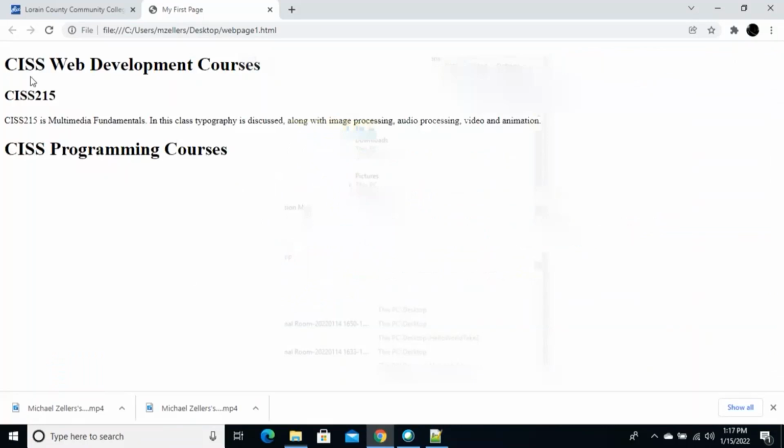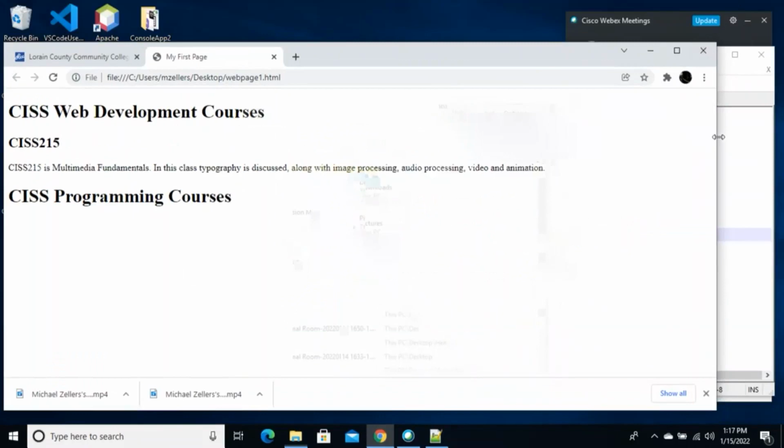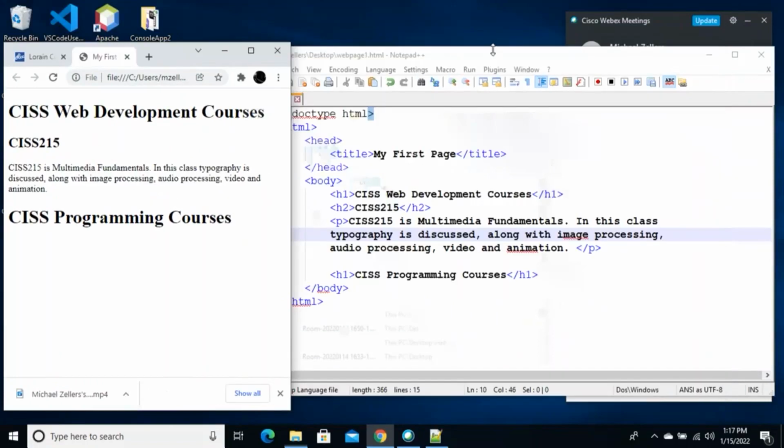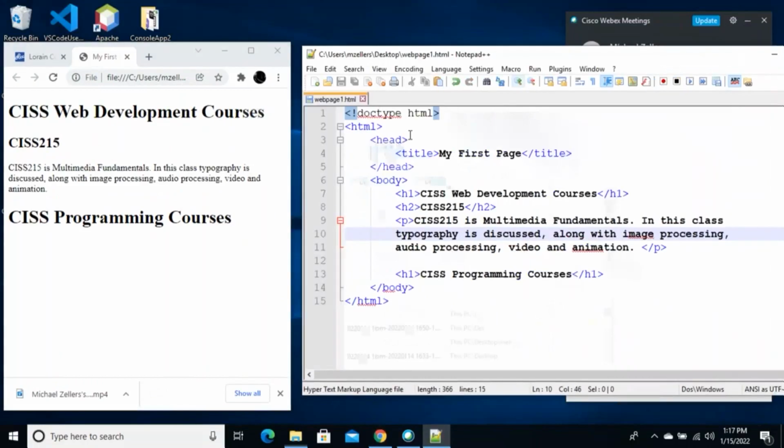And there we go. And we'll put these side by side. Notice that as I make the page narrower, the paragraph resizes itself. All right.